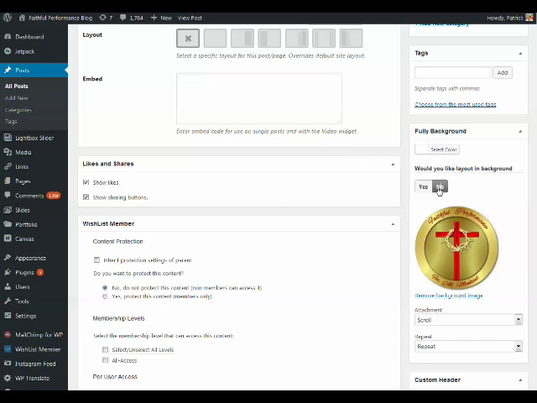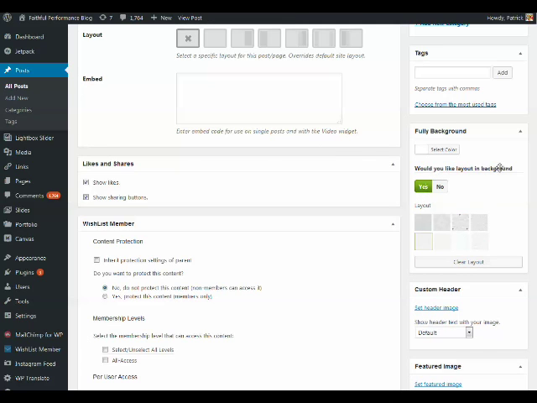But if you select no, or pardon me, yes for the layout, then you can choose one of these options for the background. They have some pre-selected backgrounds here. For a white background, I would suggest that you choose this one.